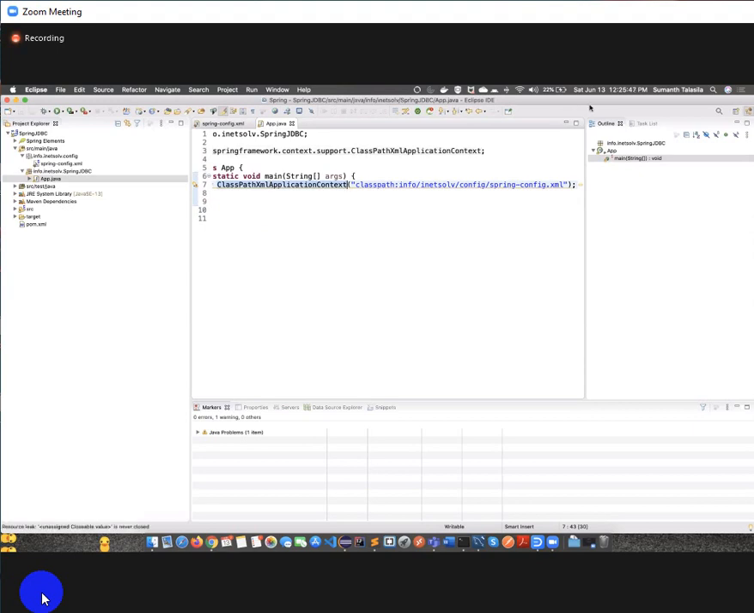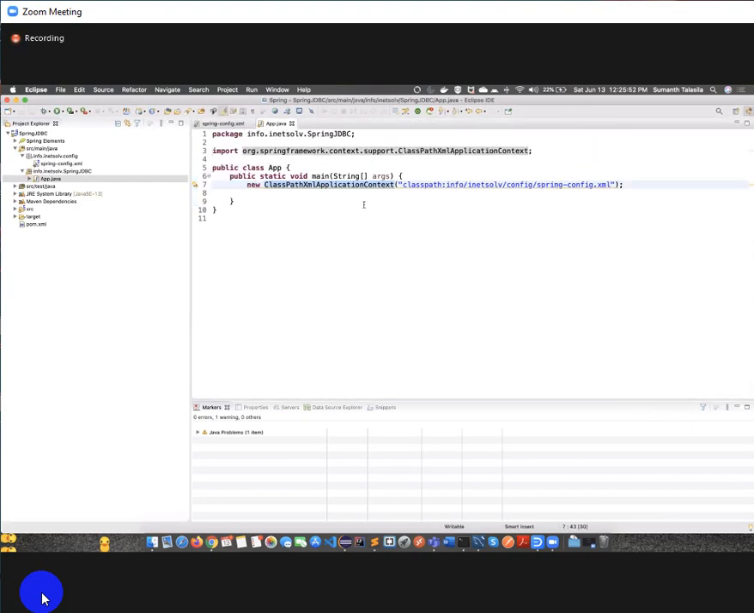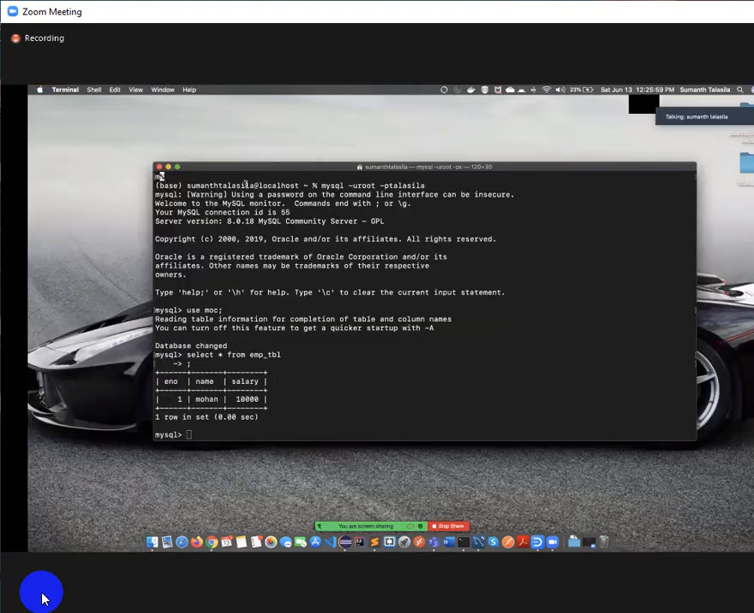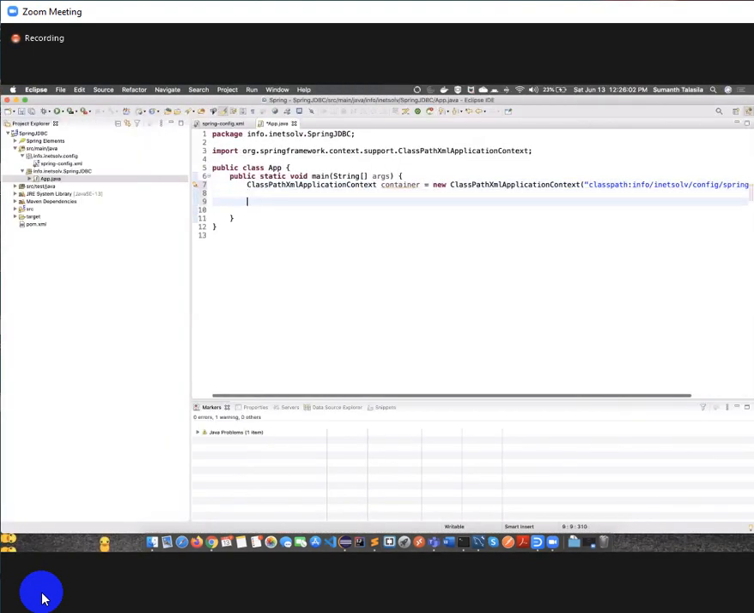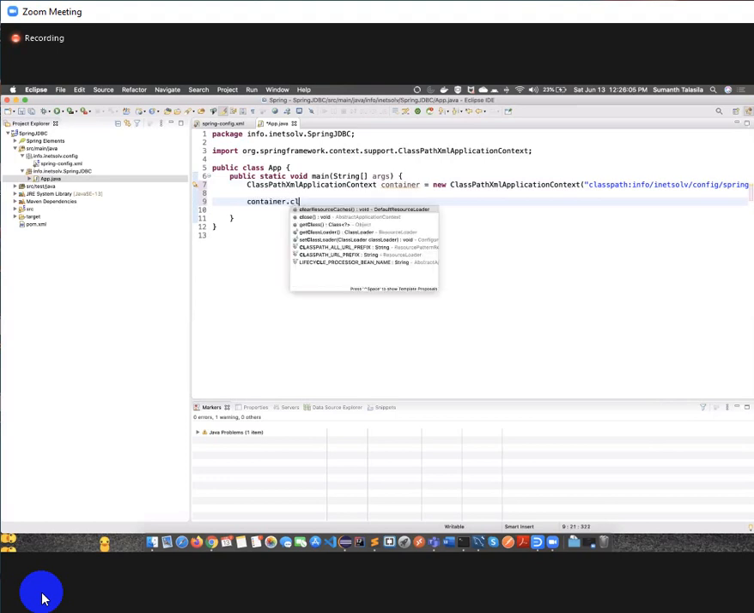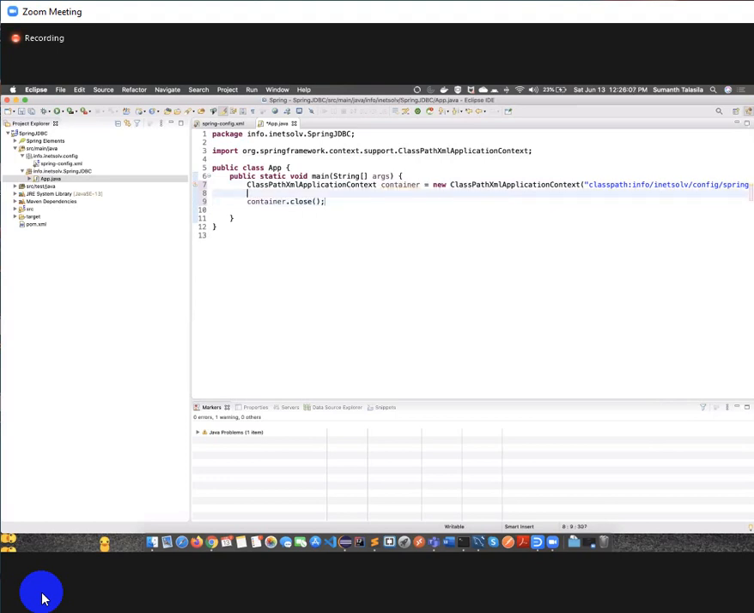I know that's a bad way of writing the code. We have to store that in a variable called application context, right? Yes, sir, the interface. Copy that, paste container. Can you help me to get the JDBC template object? Okay, close the container also. Container.close.